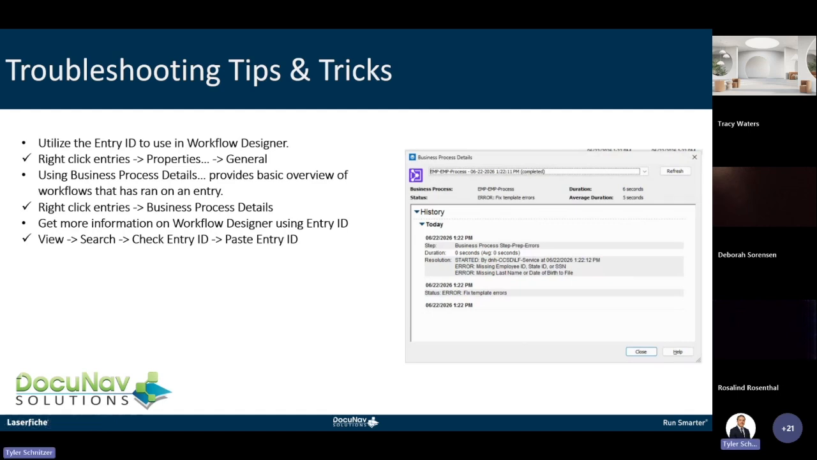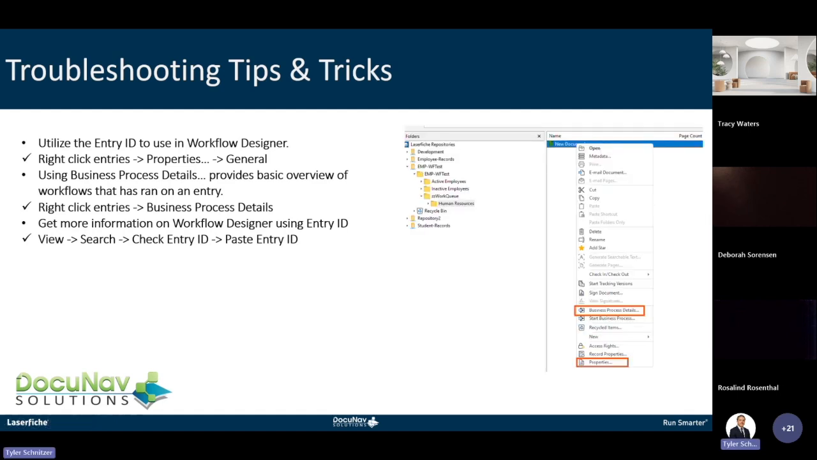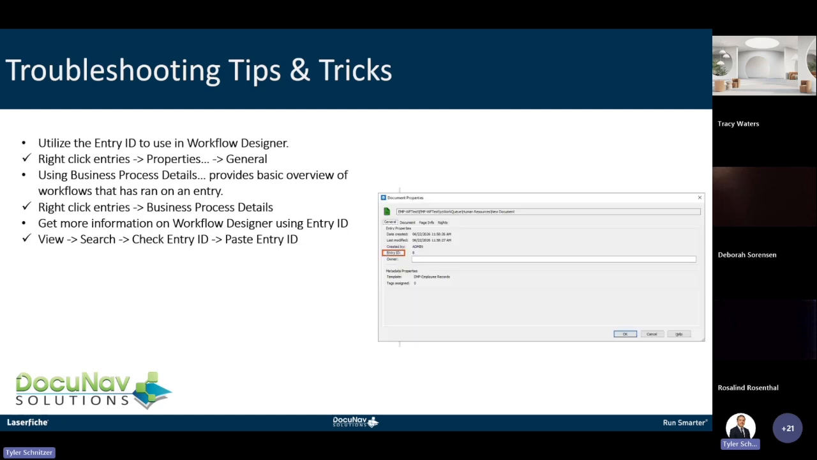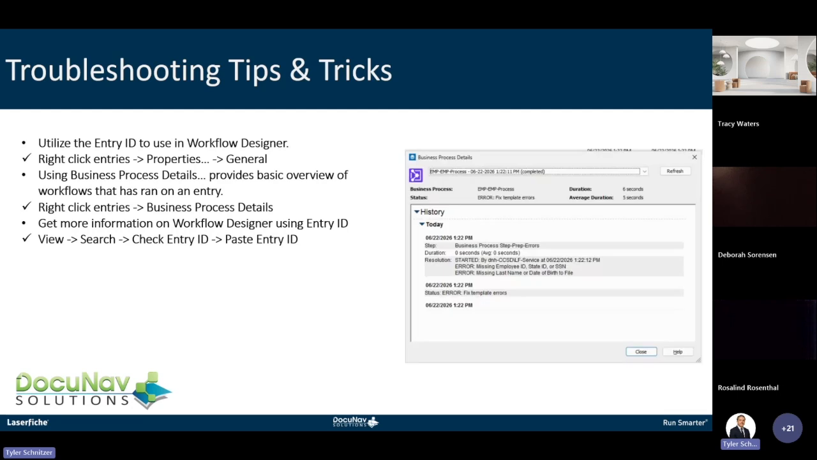So as I was mentioning, there's the business process details, which will show the business process that ran on the entry. If you click on that option, it'll bring up this page. This gives you the basic overview of a business process, which is also known as a workflow. It's just a different type of workflow. It shows you the name of the workflow, so this one's called M process. It shows you the history, when it started, the step that it's currently on, the duration it took, and here we can see that this one actually had an error.